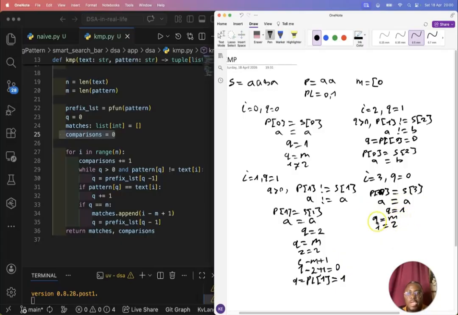So we are at the end of the loop at this point. This is 0, 1, 2, 3. So we are at the end of the loop. We only saw one match, which is at index 0. So basically, this is what our code here is doing.